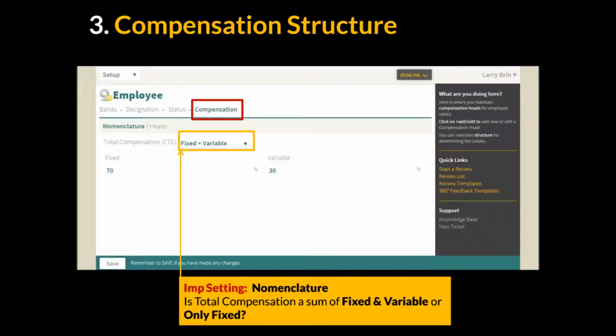If you're using the compensation management module, GroSum helps you set the compensation structure, and that too by hierarchy and location of employees. First up, you have to let GroSum know what constitutes the total compensation. Do you include variable pay too? And what is the typical breakup between fixed and variable components?